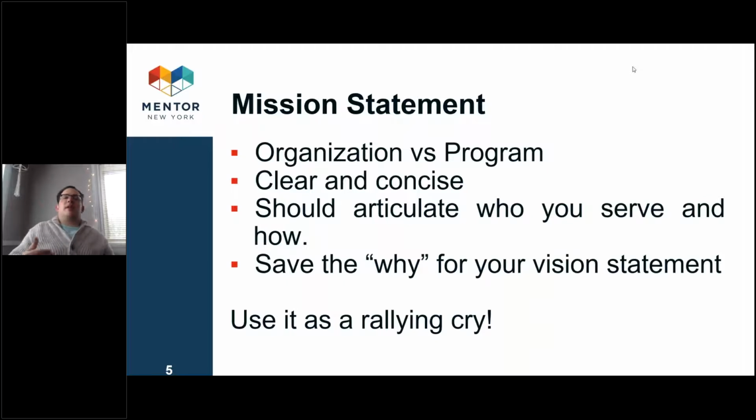So mission statements. I think a lot of programs have some type of mission statement in place. One thing to consider too is sometimes you might have a different one in place for your organization and your program. So a lot of mentoring programs are part of a larger nonprofit organization, right? They're one piece of it, or they're a larger part of some type of social services agency or something like that.